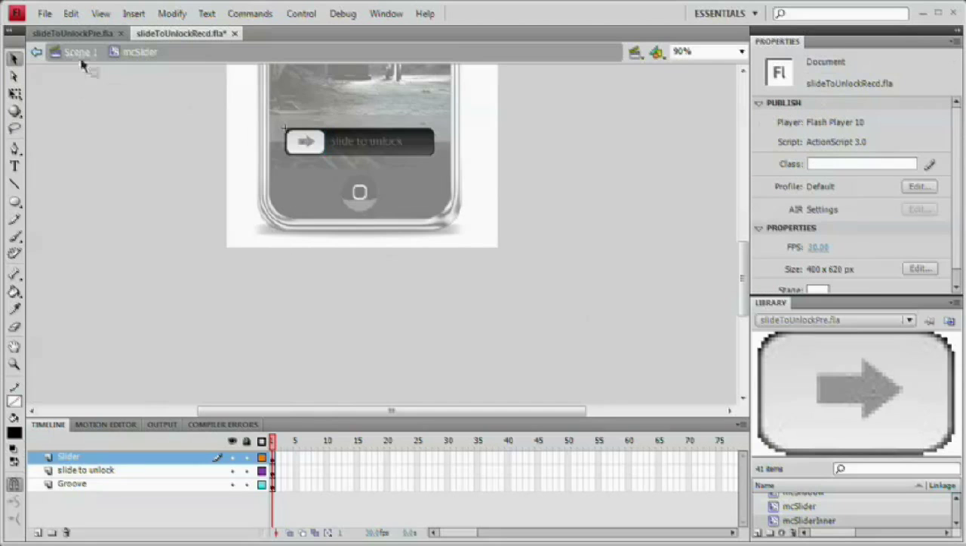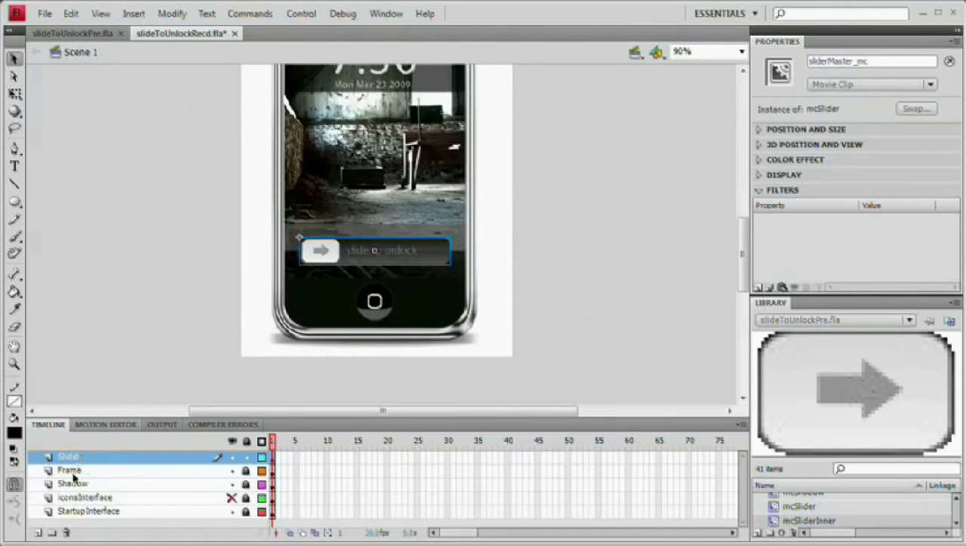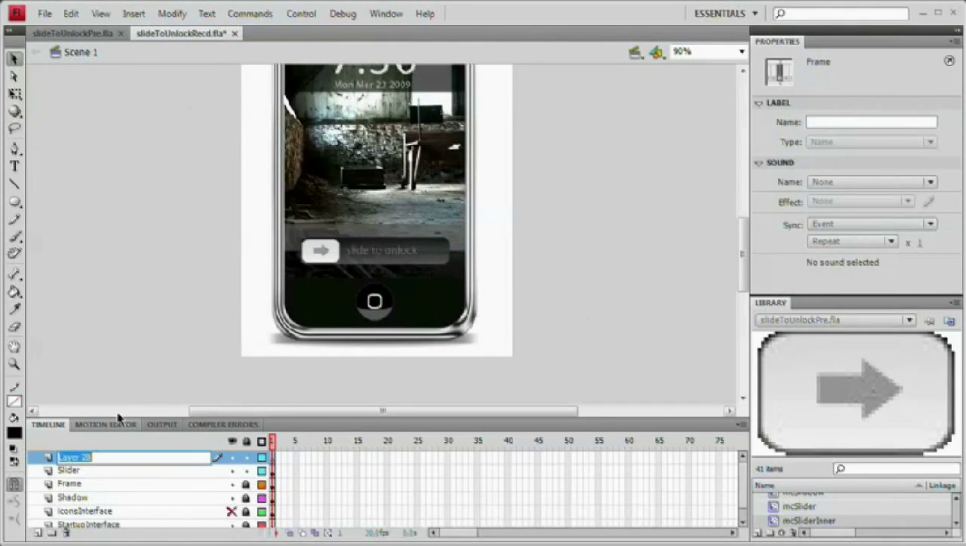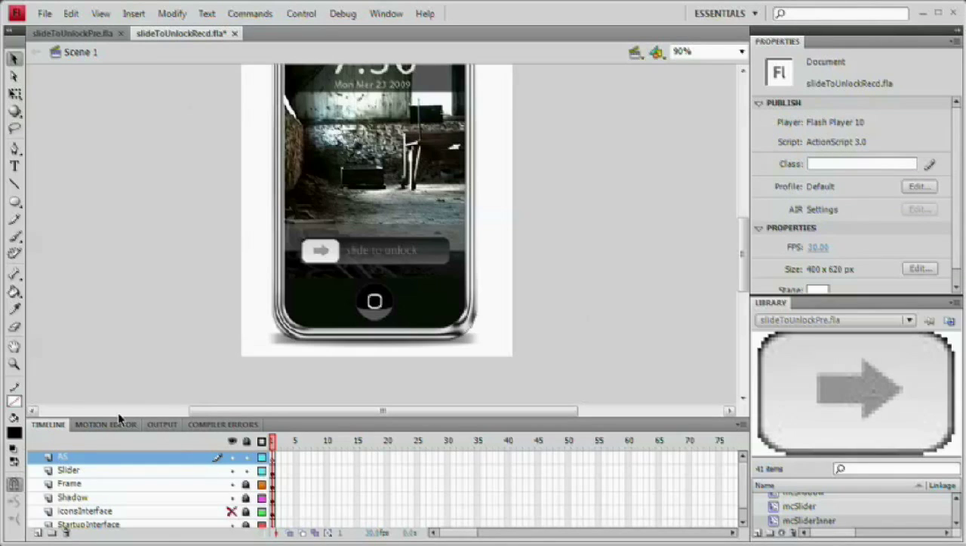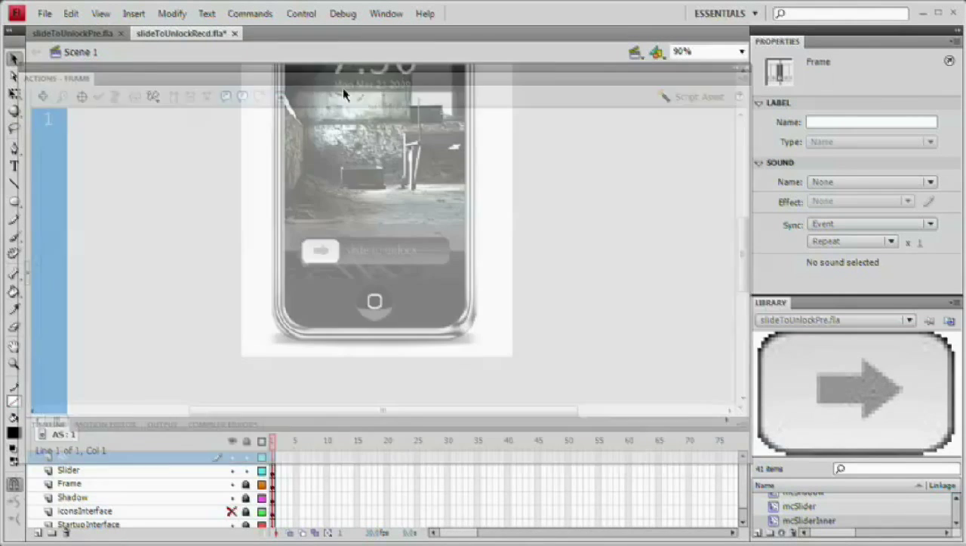Alright, we're going to come back out to scene 1, which is the root level of our Flash document here. And we're going to create a new layer. This is going to be our ActionScript layer. I'm going to double click on it and name it AS. Now, I'm going to select that first keyframe, and we are going to begin scripting. Hit the F9 key to bring up the Actions panel.